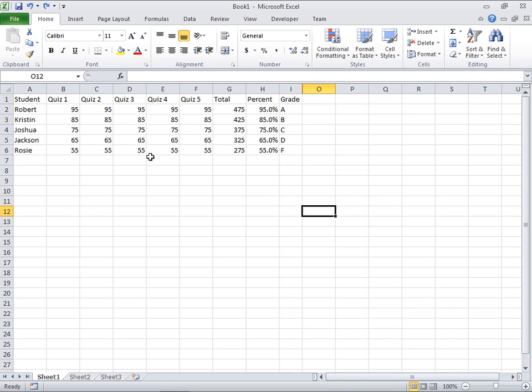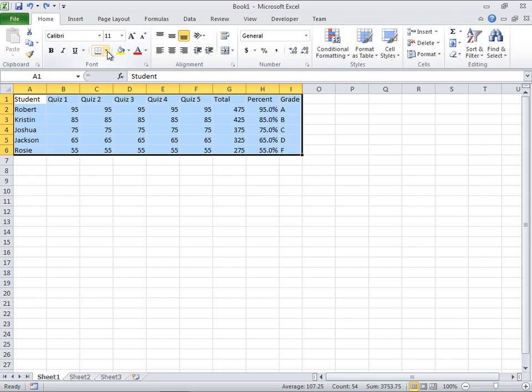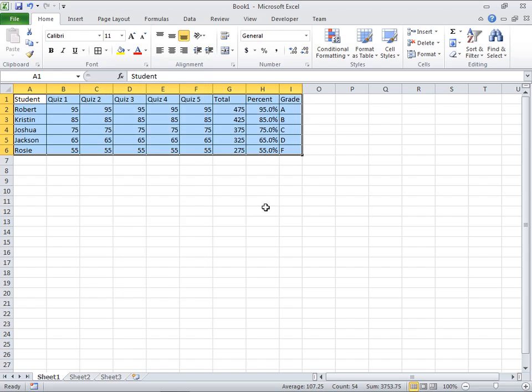Now let's do this. Let's make our report card look pretty neat here. So I'm going to select A1, I should say, not I, A1 all the way to I6. Then I'm going to place a border around everything. So I'll select the Borders button, and I'll click this guy over here, All Borders. Good, so that places a border around everything.